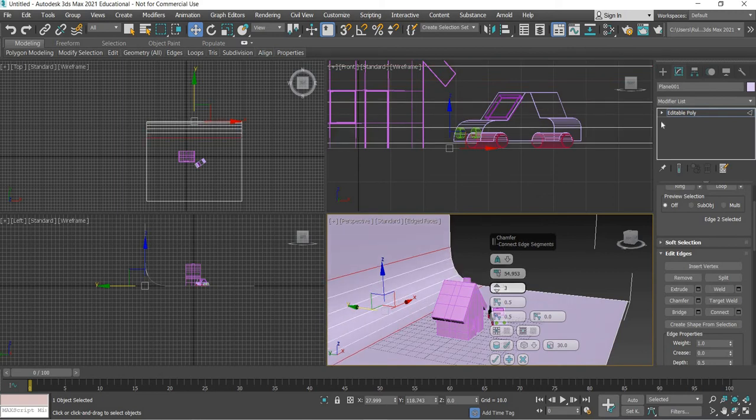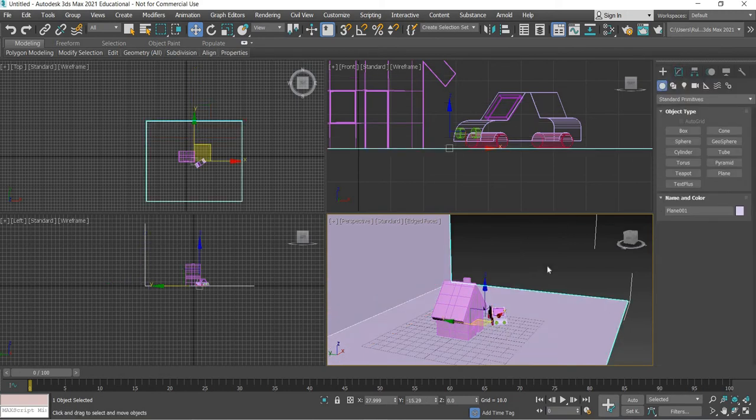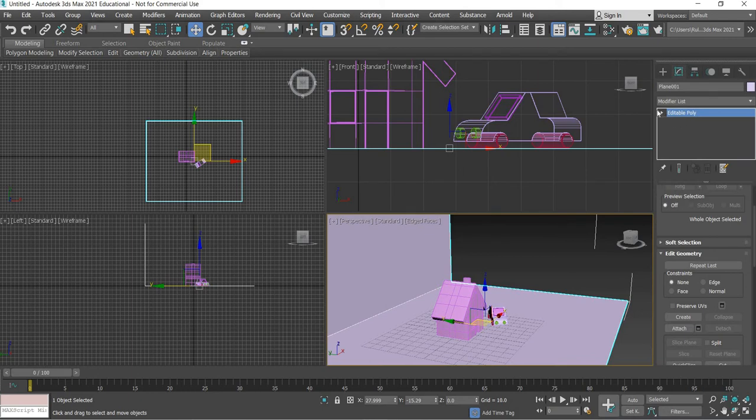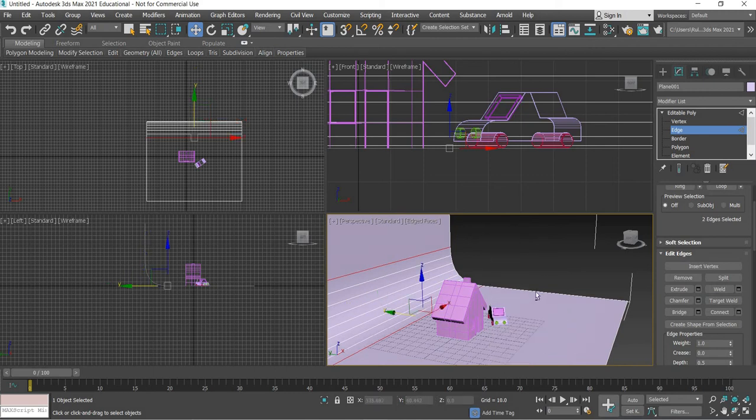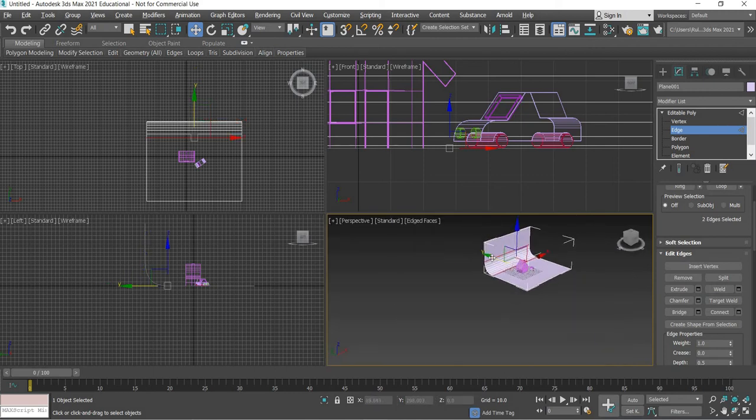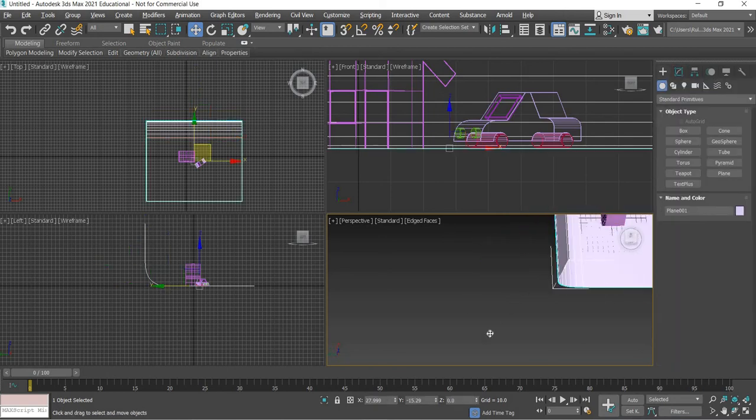Then add some curves. I didn't accept it, so we'll do it again. Chamfer and accept it. Okay, so we get that background with the curve.